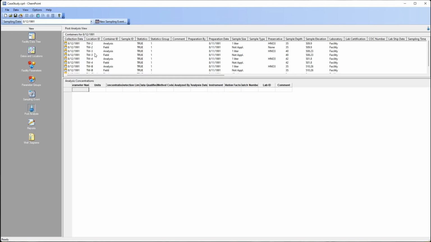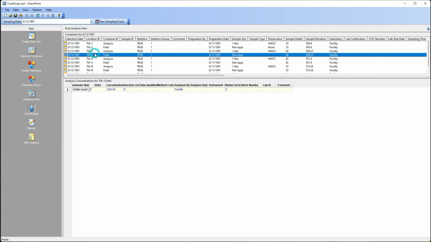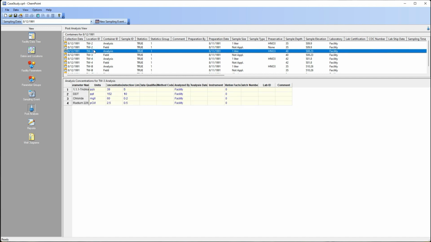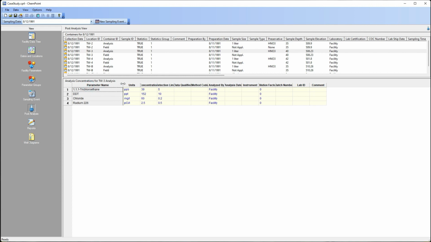And then finally, in the post-analysis view, we have a grid for our data where we can enter the data manually using a spreadsheet style grid. This is mostly useful if you're entering data manually, but it is also useful to validate your data that you have imported.